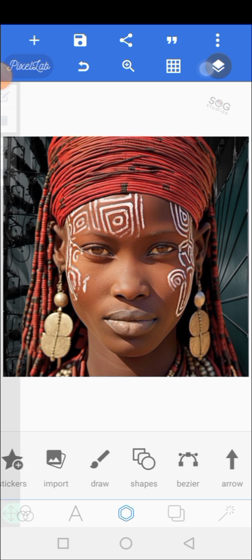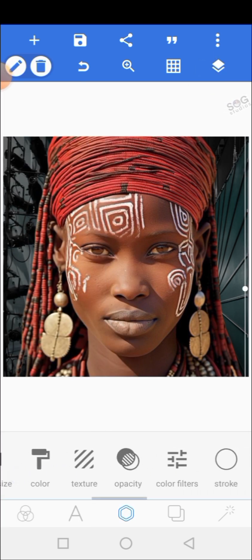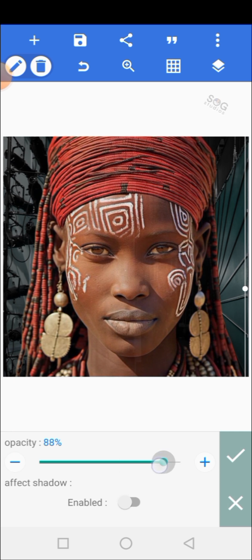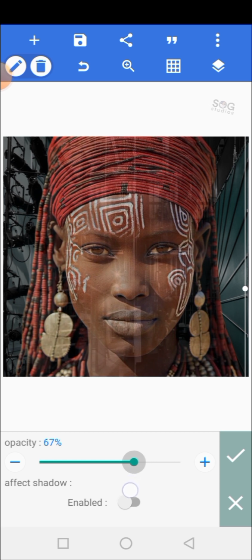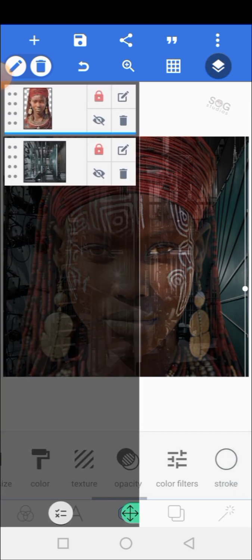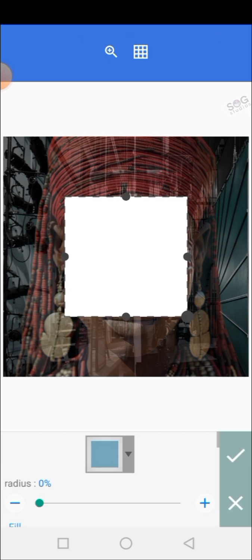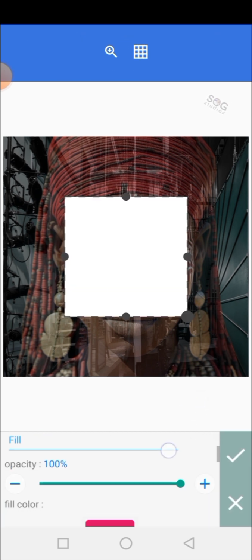Then click on this face. Reduce the opacity also, so they begin to blend into each other. So now we're going to reduce it, and perfect. It's still locked. Now you click on your shapes and we're going to create crazy stuff right now.